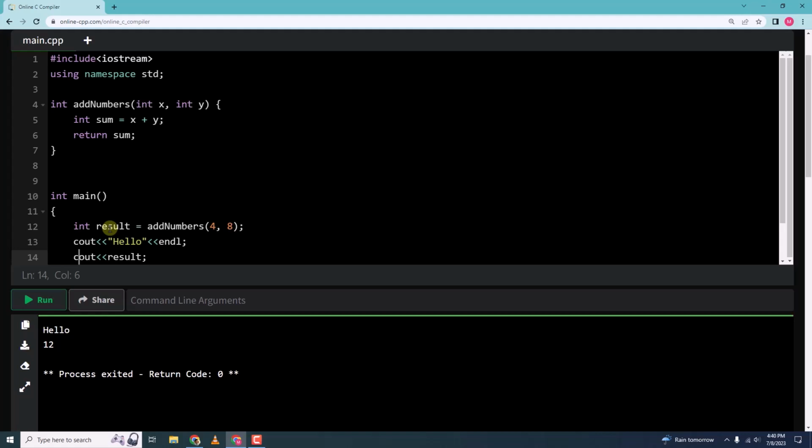Let us analyze this program once. Sorry for repeating again and again. I am calling this function by passing 4 and 8. 4 goes to x, 8 goes to y, both are added, 12 is stored in sum. I am saying return whatever is stored in sum. So 12 will be returned and stored in result, and that result is printed here after printing this. When I call the function, 12 will be stored here. Then the control goes to this line, and after executing this, the control goes to the next line and it is executed.